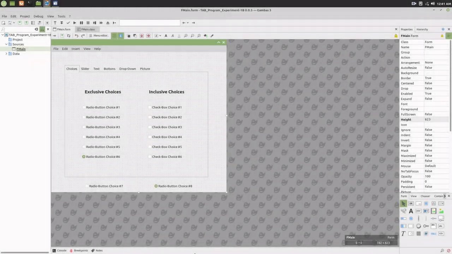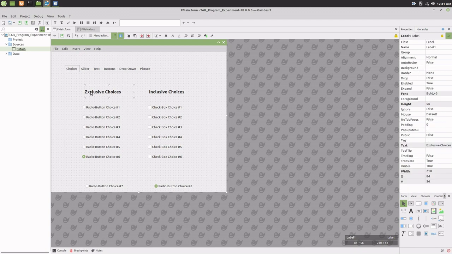First, to rename the labels on the Choices tab, make sure that you are on tab 1 within the fmain form. And select the Exclusive Choices label on the tab. Then, in the Properties pane, change the label object's name from Label 1 to Exclusive_Choices_Label.